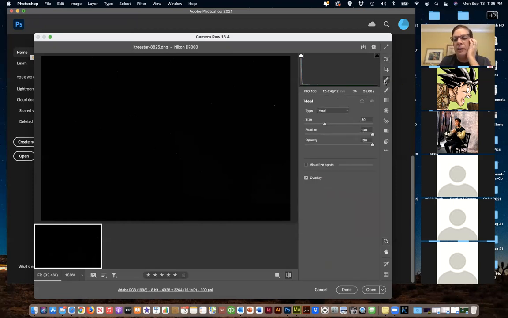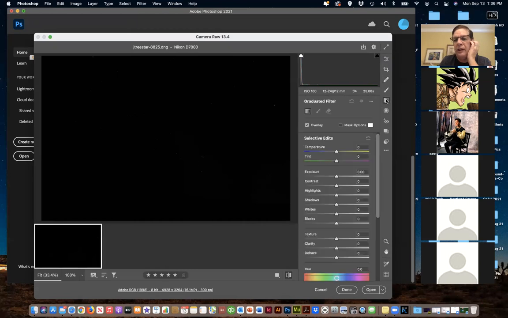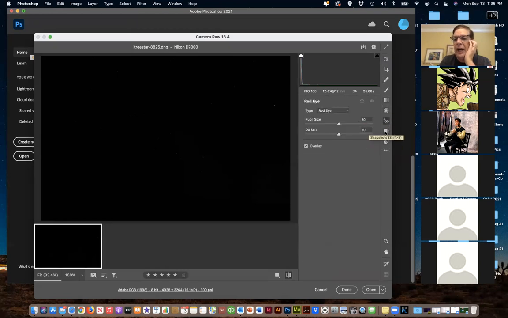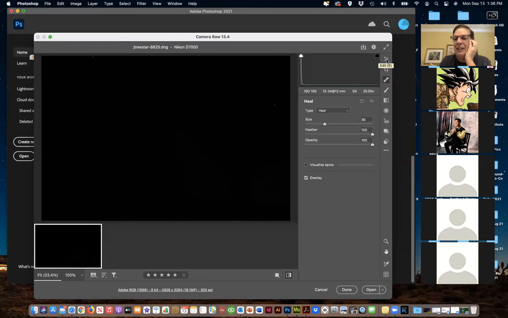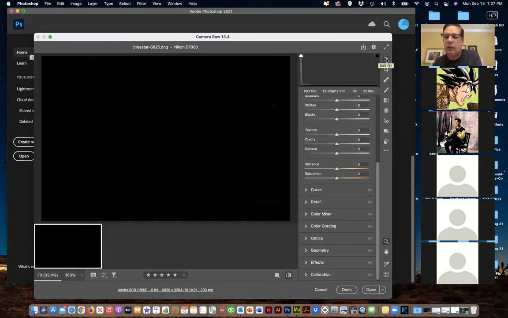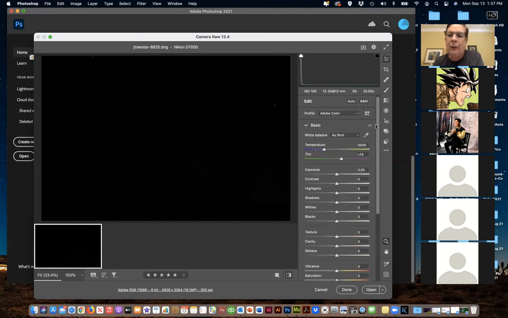You can also do things, believe it or not, in here: healing brushes, gradients, red eye. That's a snapshot there. You can look at the presets that are there. I'm not doing all of these in Raw, but you can. Raw is a pretty powerful thing, and this Raw window is.